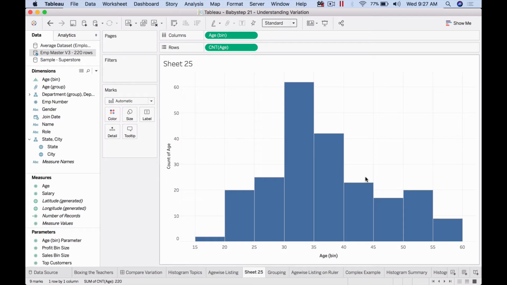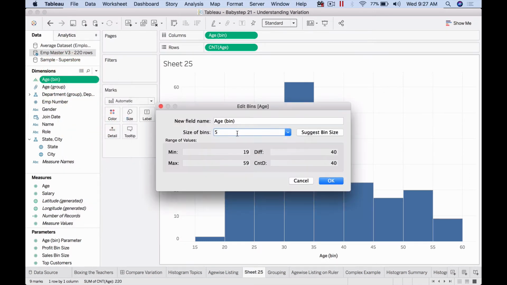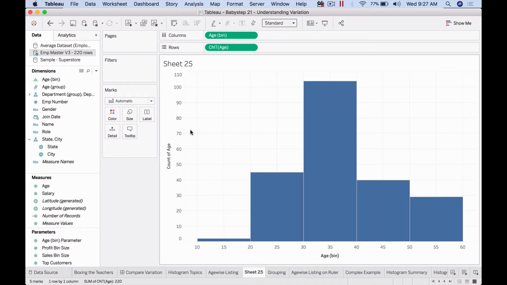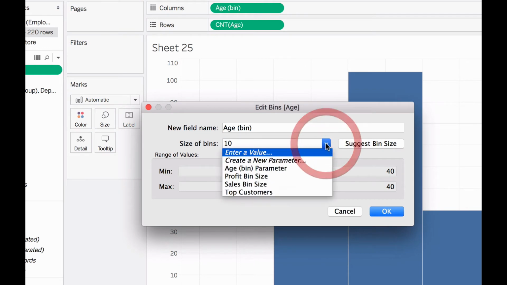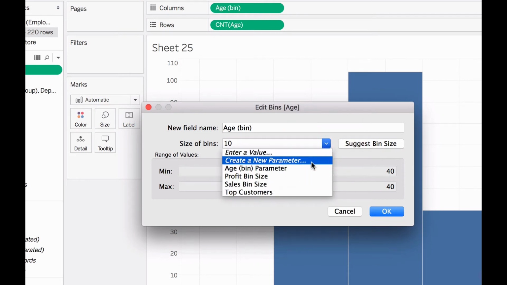Now we see a slightly different type of distribution. What if I want to change it to 10? All we need to do is change it again. But this is a little bit tedious, isn't it? So what if there is an easier way to do this? In fact, there is an easier way. If you go here and press this, it is giving you an option to create a new parameter.